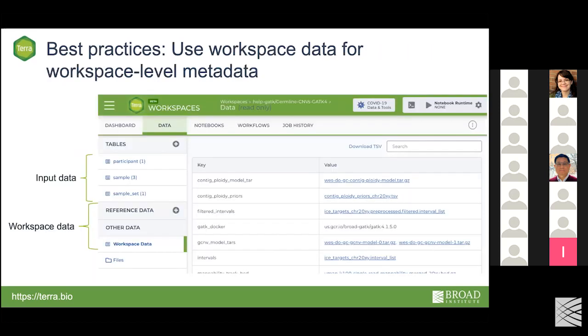The second suggestion for a best practice is to use the workspace data table for workspace level metadata. So remember, on your data page, there's that other section with workspace data. Basically, if you have metadata that needs to be applied to most of your samples or all of your samples, it's a good idea to just go ahead and put that metadata into the table so that you can call this table when you're running your workflow.